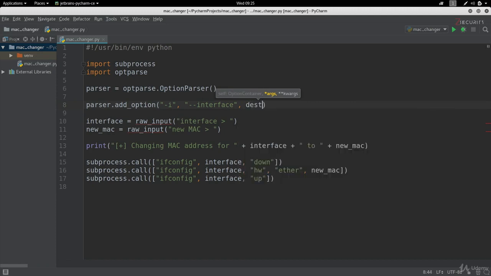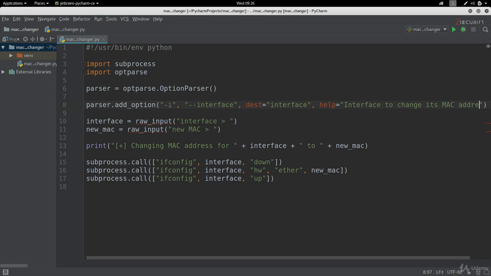Then we're going to say dest equals interface. And what we mean by dest is this is the name where the value of the interface is going to be stored. So this is how we're going to be retrieving the user input. Again, let's keep doing this and it's going to become clearer once we actually get it done. Finally, we're going to give it the help message to display to the user if they require help. And we're going to set that to interface to change its MAC address.